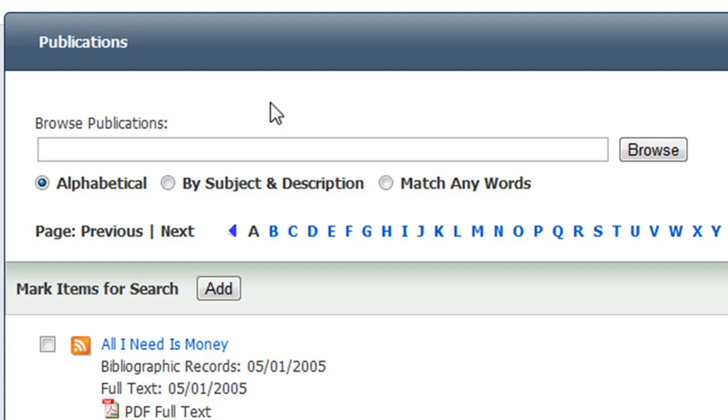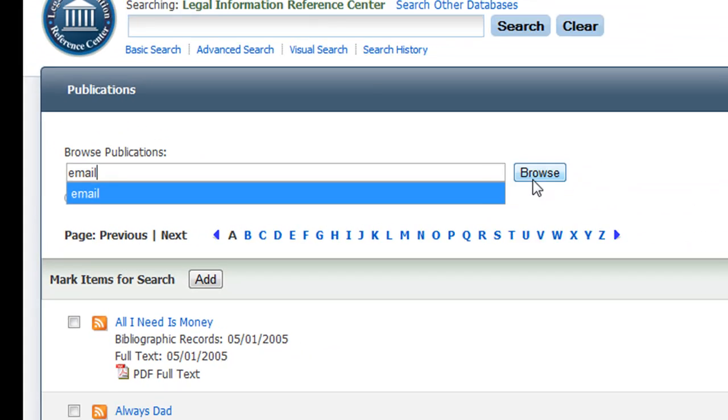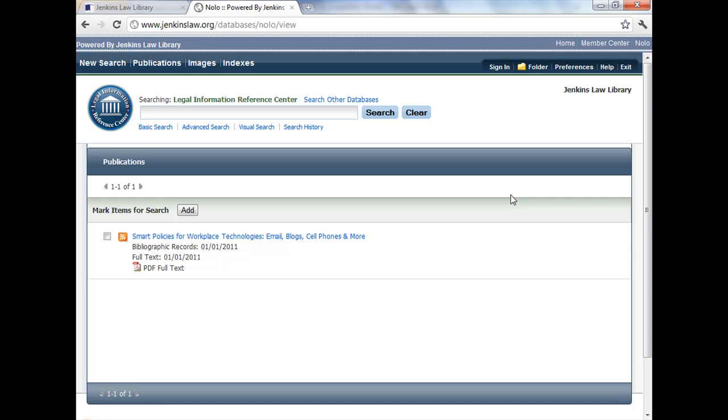Now, I'm going to be creatively lazy, and I'm not going to do an alpha browse. I'm going to just say match any of my words, and I'm going to search for the word email. I don't feel like typing in all of the terms, smart policies for workplace technologies, etc., etc. So I type in email, I'm matching any word, and boom, there's the title that I'm interested in.